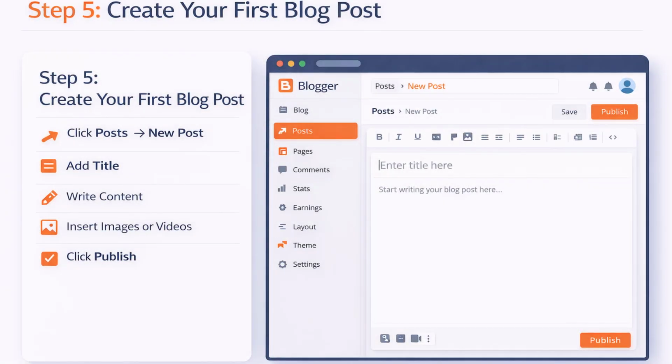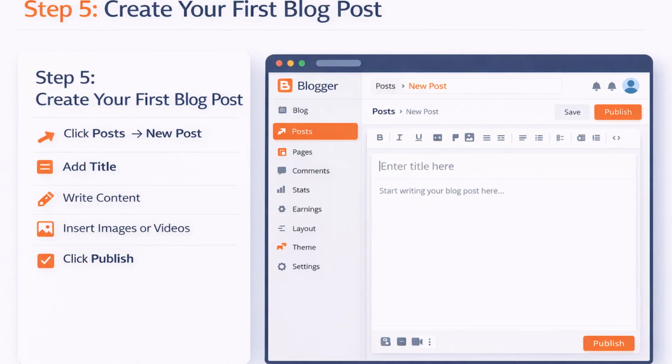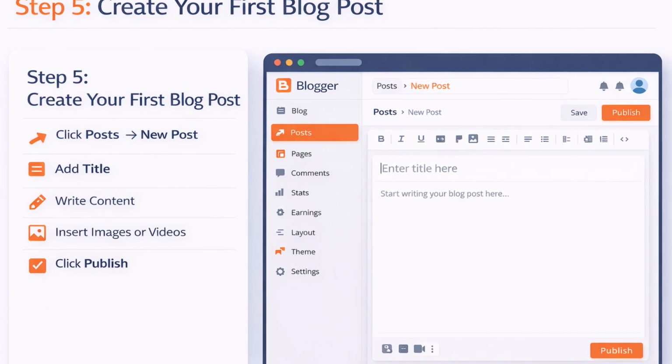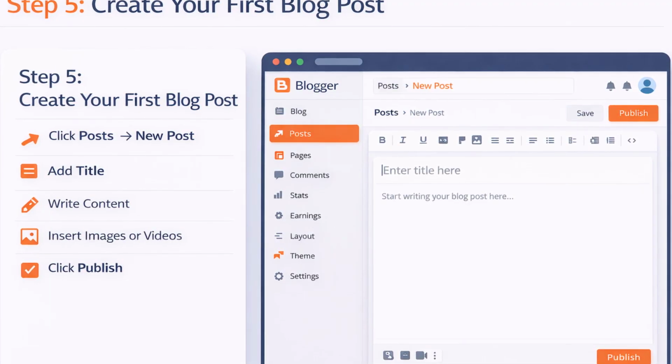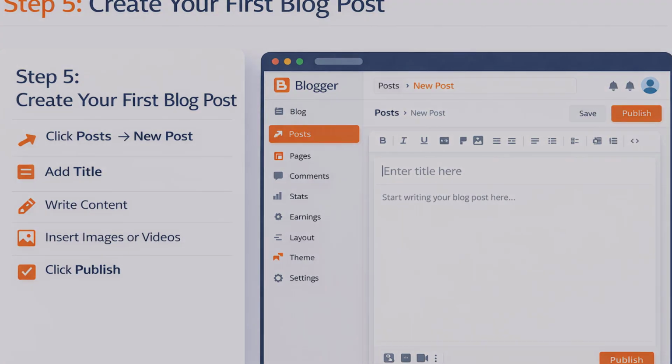Let's publish your first post. Click on Posts, then select New Post. Add a title for your article. Write your content in the editor. You can also insert images, videos, or links. When you're ready, click Publish. Congratulations, your website is now live on the internet.